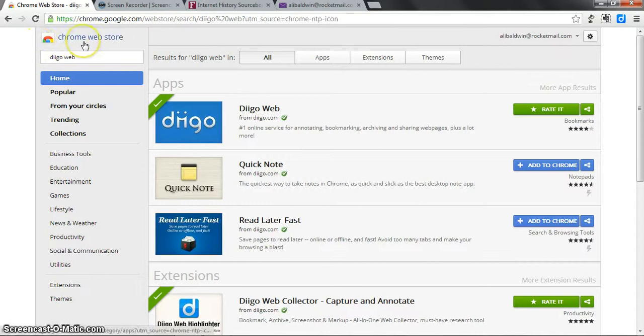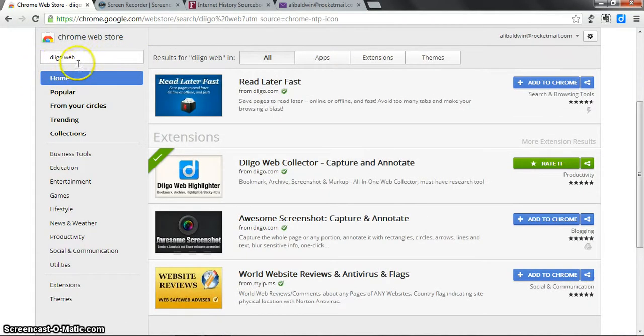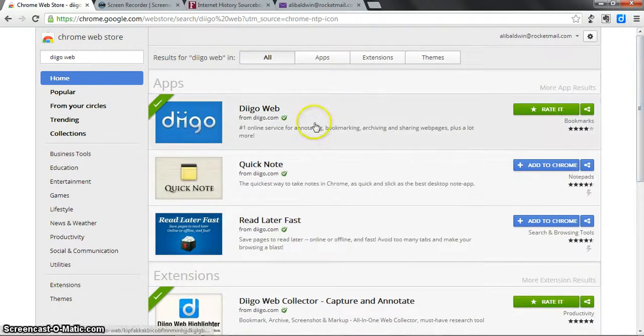So first things first, come into your Chrome Web Store and type in Diigo Web, and you will take the Diigo Web app, and come on down and you will also take the Diigo Web Collector extension. After that, follow all the prompts for signing in and creating your account. So now let's look at how this can be used.